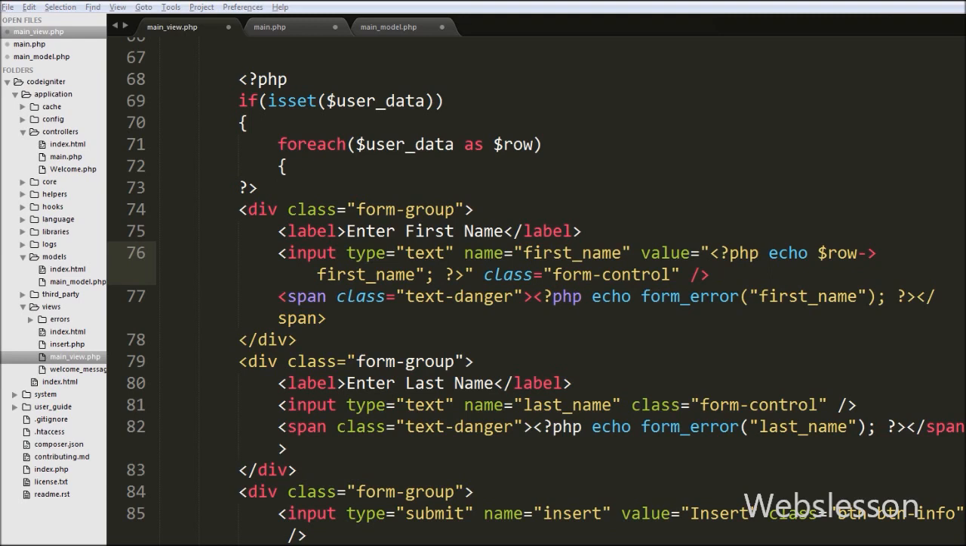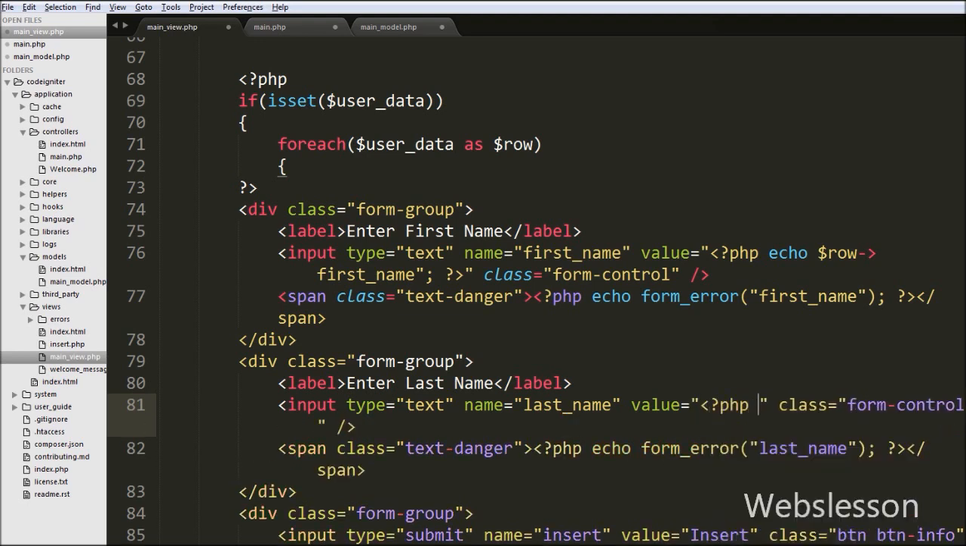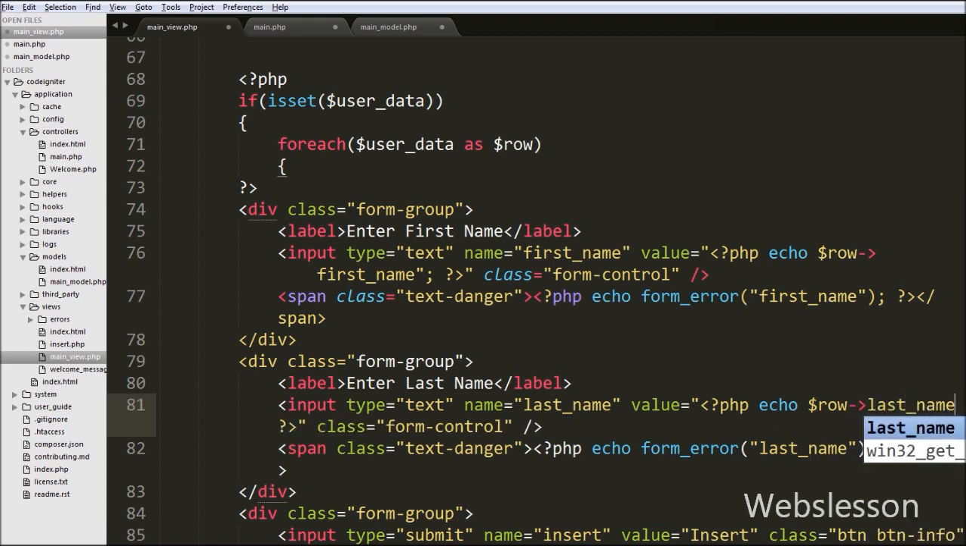Then after we want to print the last name into the last name text box. So in the last name text box we add one more attribute, value equal to open and close PHP tag, and between this we write an echo statement with the user_row object with the last name table column name. This will print the last name under this last name text box.